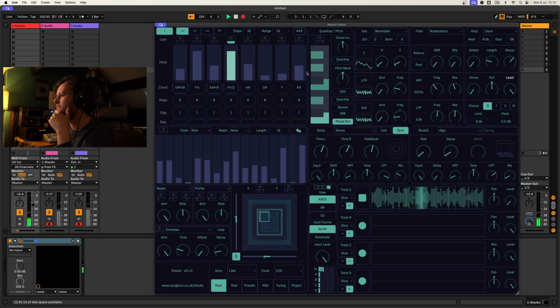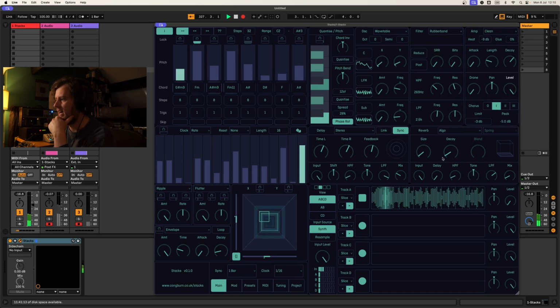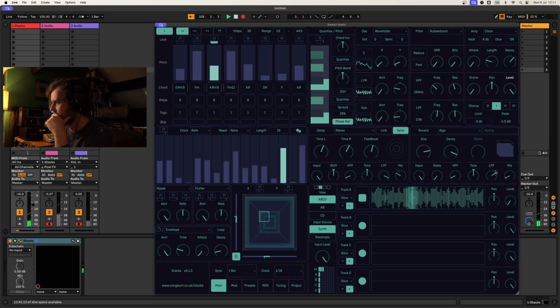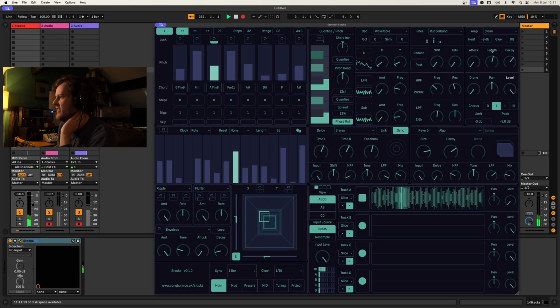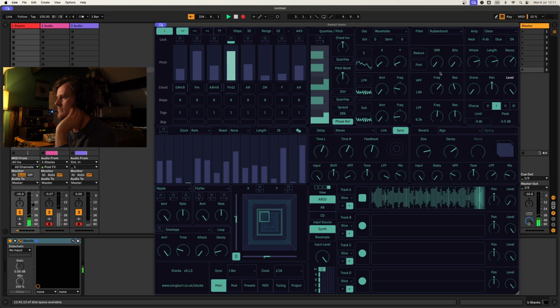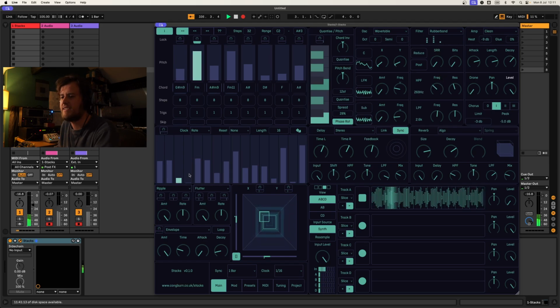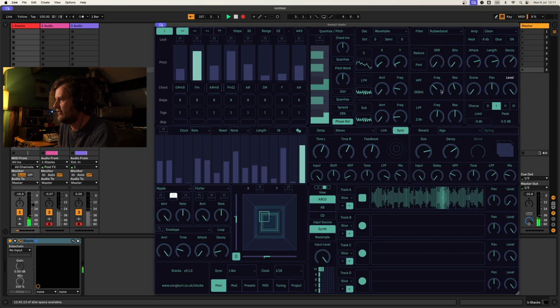So just tweak the chords here, add a bit of chorus, and maybe some reverb as well. We'll change the length of the note and add some attack. Now let's assign the chaos generators here, ripple and flutter. Let's assign these to the filter cutoff.